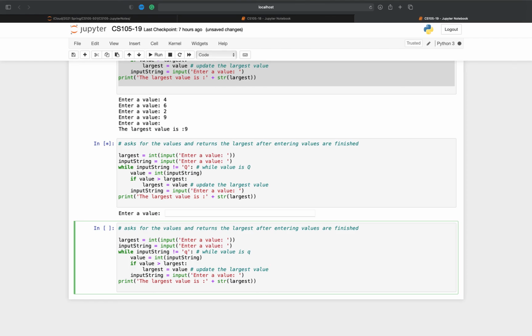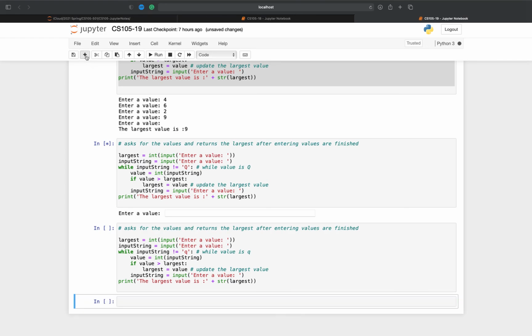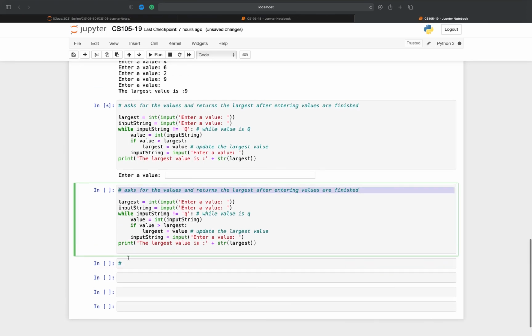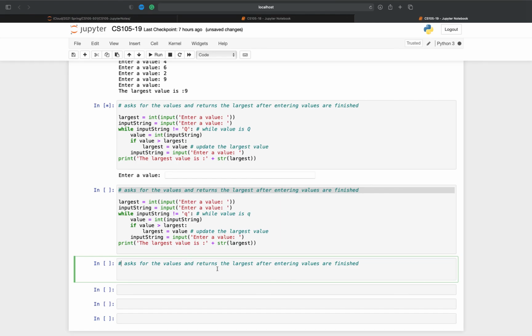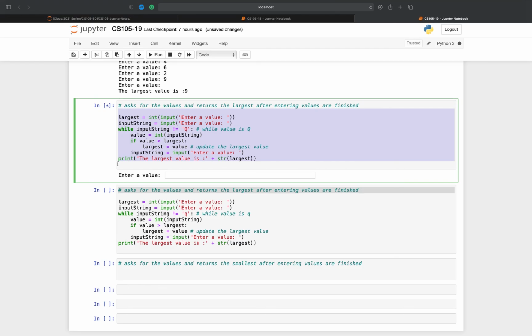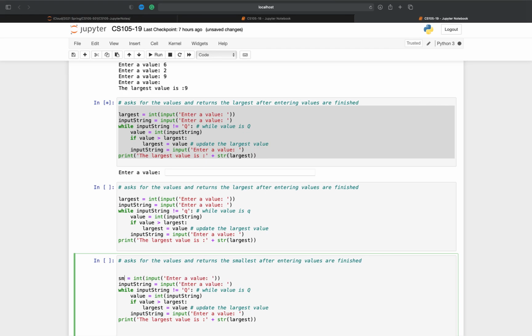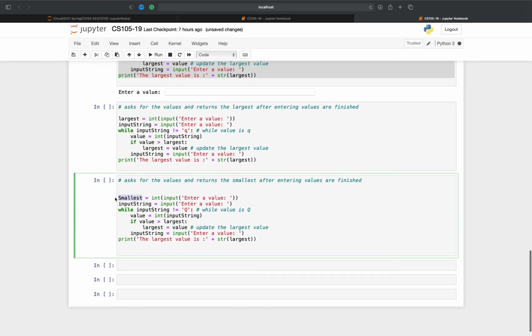Okay, so let's see what else we have. I think the next one is the smallest. Let's calculate the smallest value also. It asks for the values and returns the smallest. How does it do that? Like the whole thing we had here, let's print this here. I'm going to say smallest, the smallest value, and then I'm going to replace it with all the largest that I had.